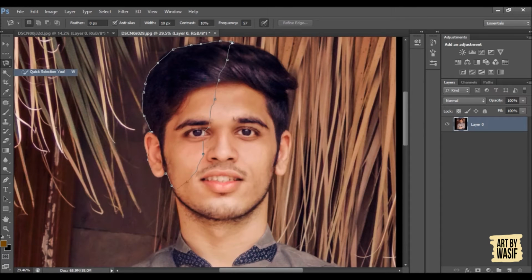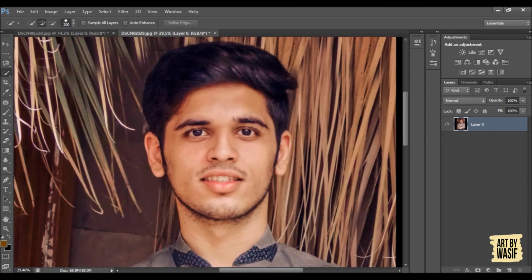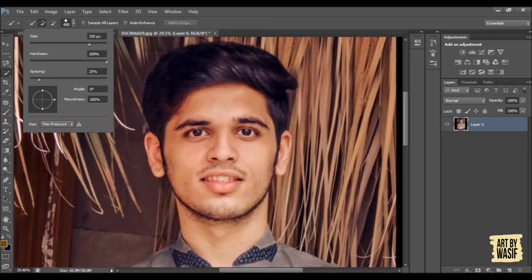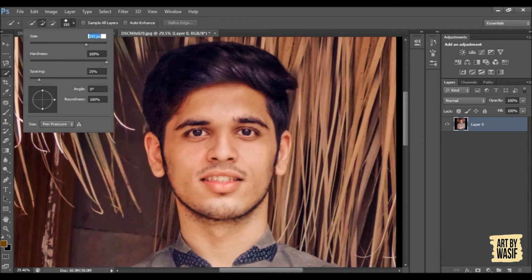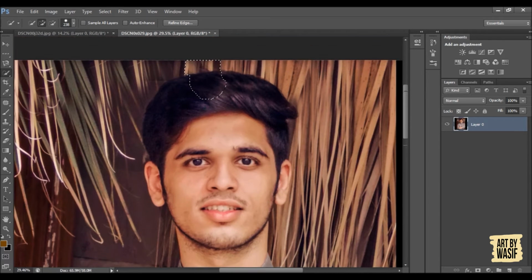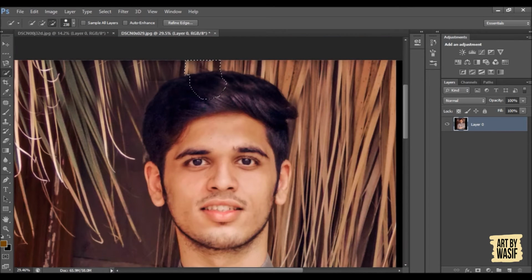Okay, next tool is the quick selection tool. This is the most used tool in Photoshop. It is used to select anything, to change backgrounds, to remove backgrounds, to remove anything. You can increase or decrease its size from here. This plus tool is used to select this part. I have selected more than the area of my desired selection. I will click on this minus, click here, and it has removed the unwanted selected area.